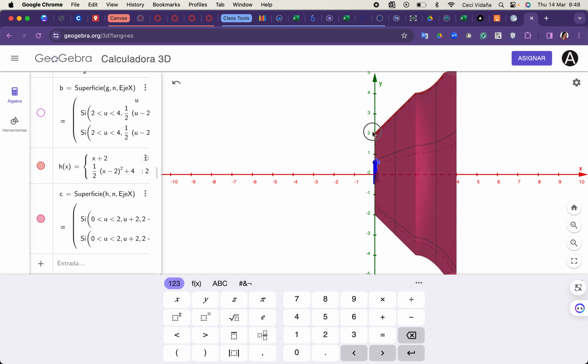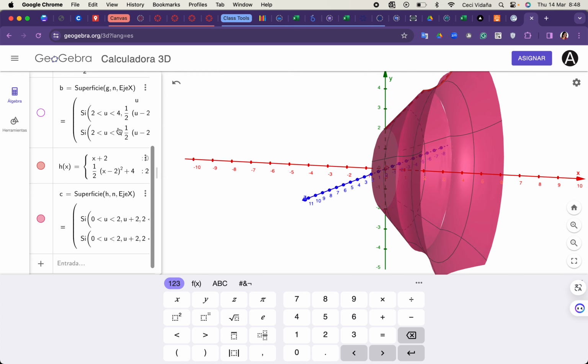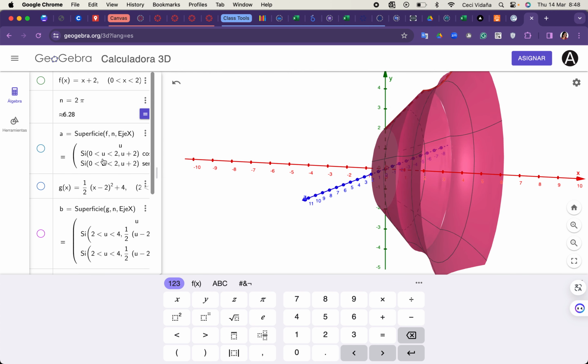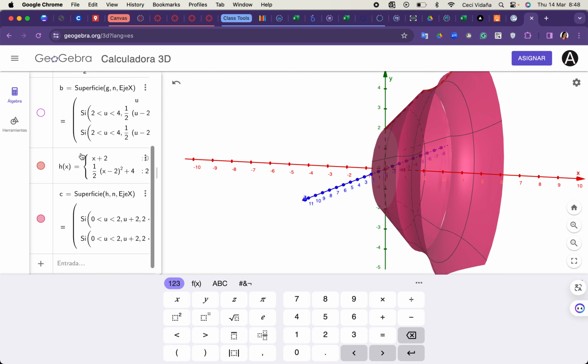Okay, so the difference is that if I do it as a separate function, I need to add the superficie command each time, and if I use it as a piecewise function, I only need to add it once. Okay, so the result is the same, so you can choose which is better for you.